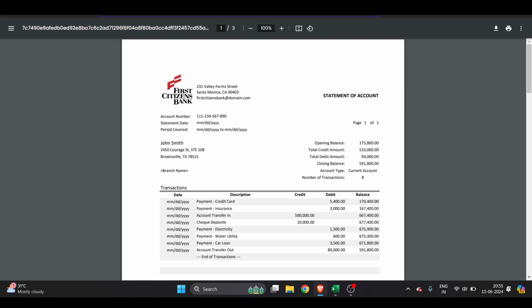Hello everyone, in this video I'm going to show you how to convert a PDF bank statement into a CSV spreadsheet. As you can see here, this is my PDF bank statement and I'm going to convert it into a CSV spreadsheet.